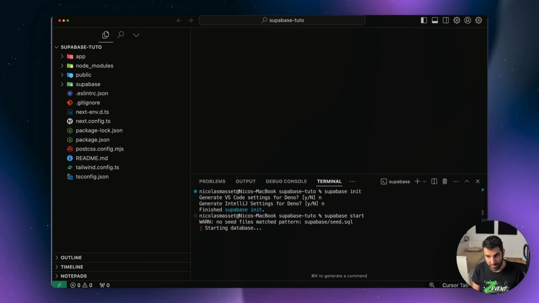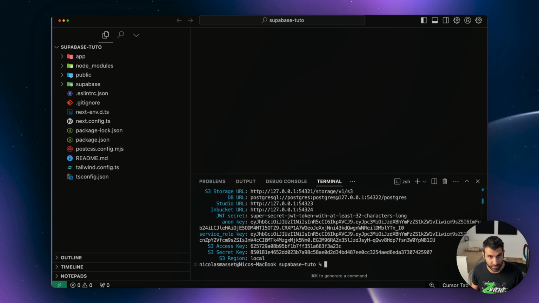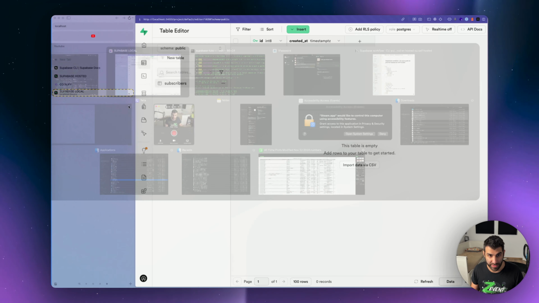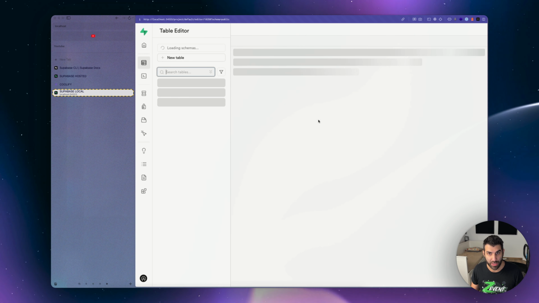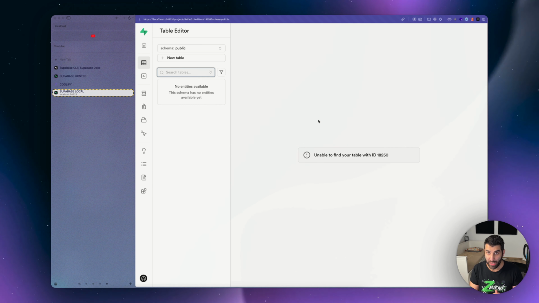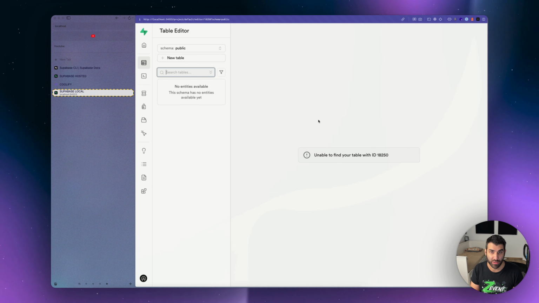Supabase start, and that should be a fresh new Supabase local instance. Okay, so now let's look at it. In Supabase, there is no migration file. Let's refresh our local instance, the white one, you remember. And as you can see, I have no more table on my local instance.